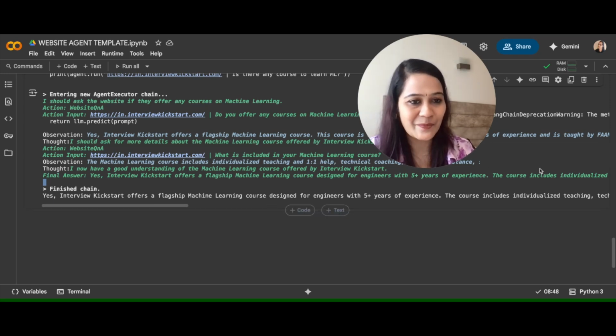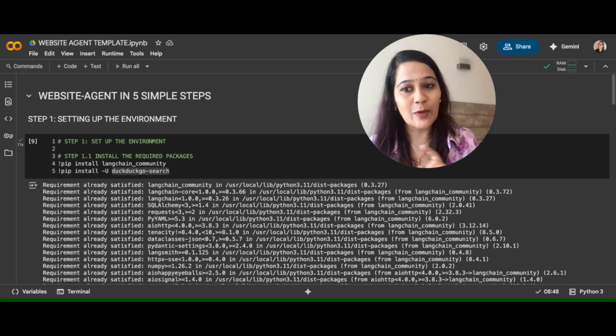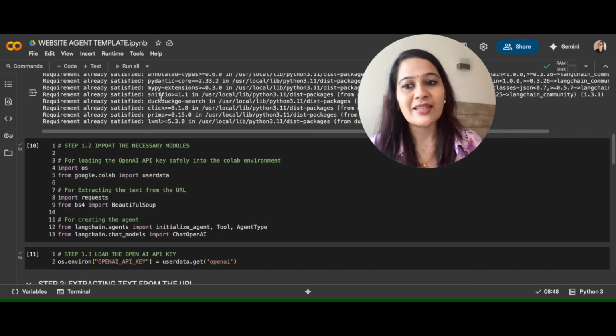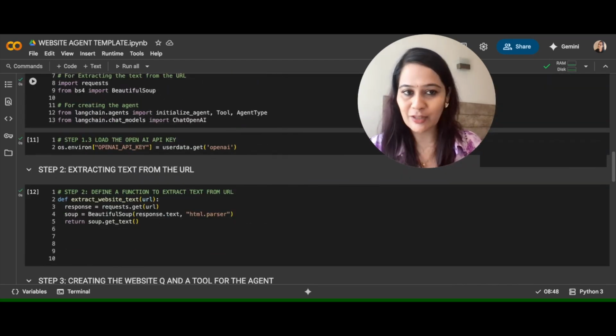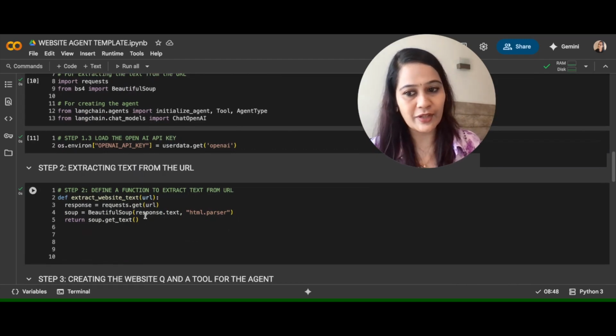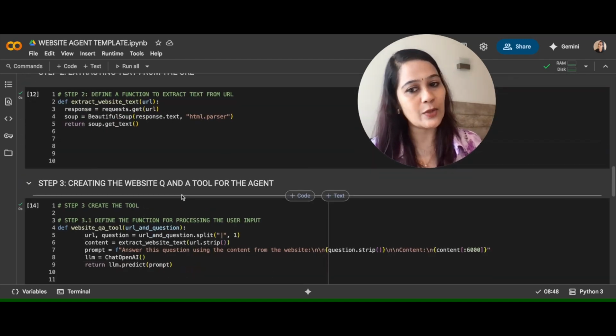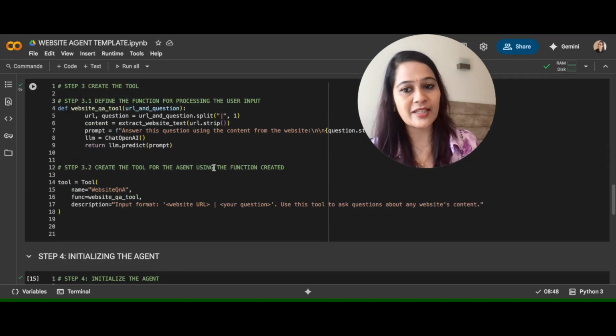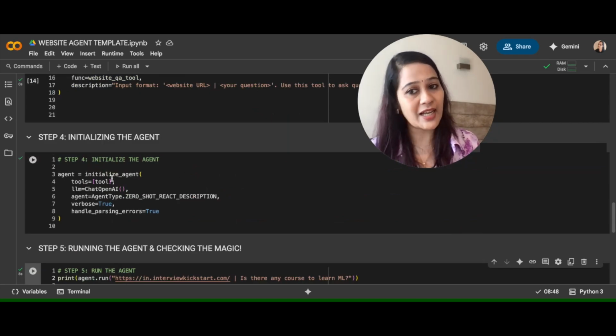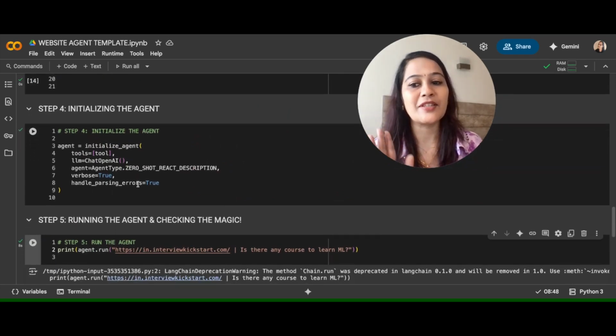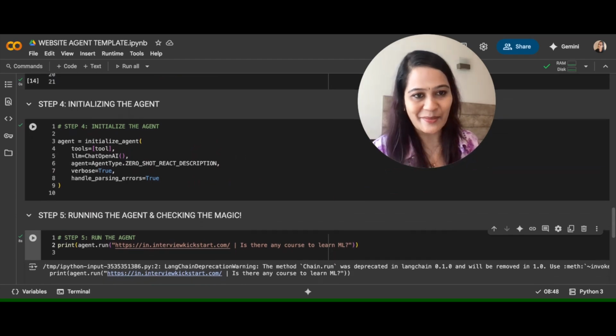Now we have created a website agent in 5 simple steps. The first step is to set up the environment. The second step is to extract the text from the URL. You have defined a function for that. Then step 3 is to create a website Q&A tool for the agent. Then the fourth step is to initialize the agent and give the tool capability to it. And then step 5 is to run the agent and check the magic.